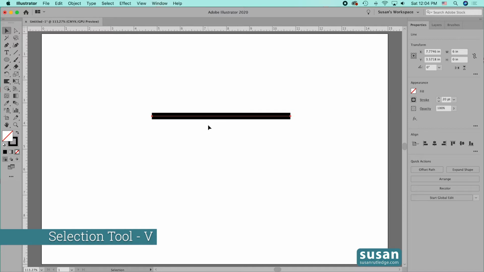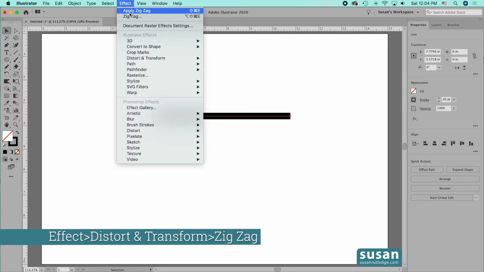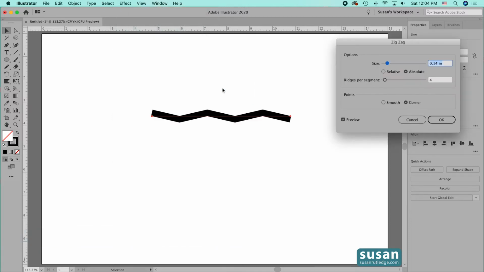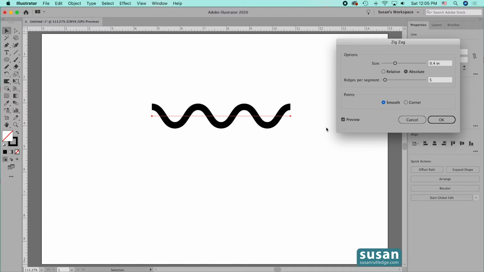Now I'm going to apply an effect to my line. I'll come up to Effect, and then down to Distort and Transform, over and down to Zig Zag. And that opens up the Zig Zag dialog box. I'm going to change the size to 4/10 of an inch. I'll leave Absolute checked. I need 5 ridges per segment, and I'm going to change this to Smooth. And because I have Preview checked, you were able to see each one of those changes as I made them.